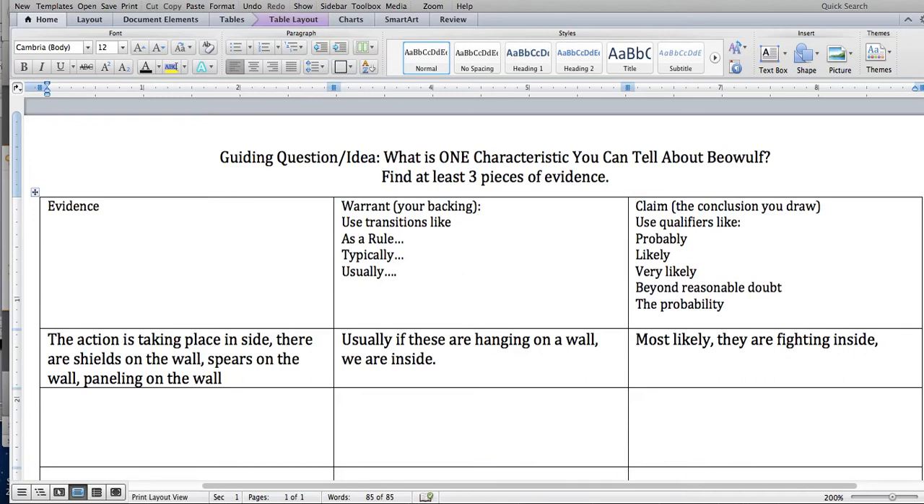And at this point they would really struggle with the why factor. Why are they inside? And so we could look back to evidence. We could go back to your warrant. What is your backing? But a lot of my students would say most likely they're fighting inside because they have an organized fight.